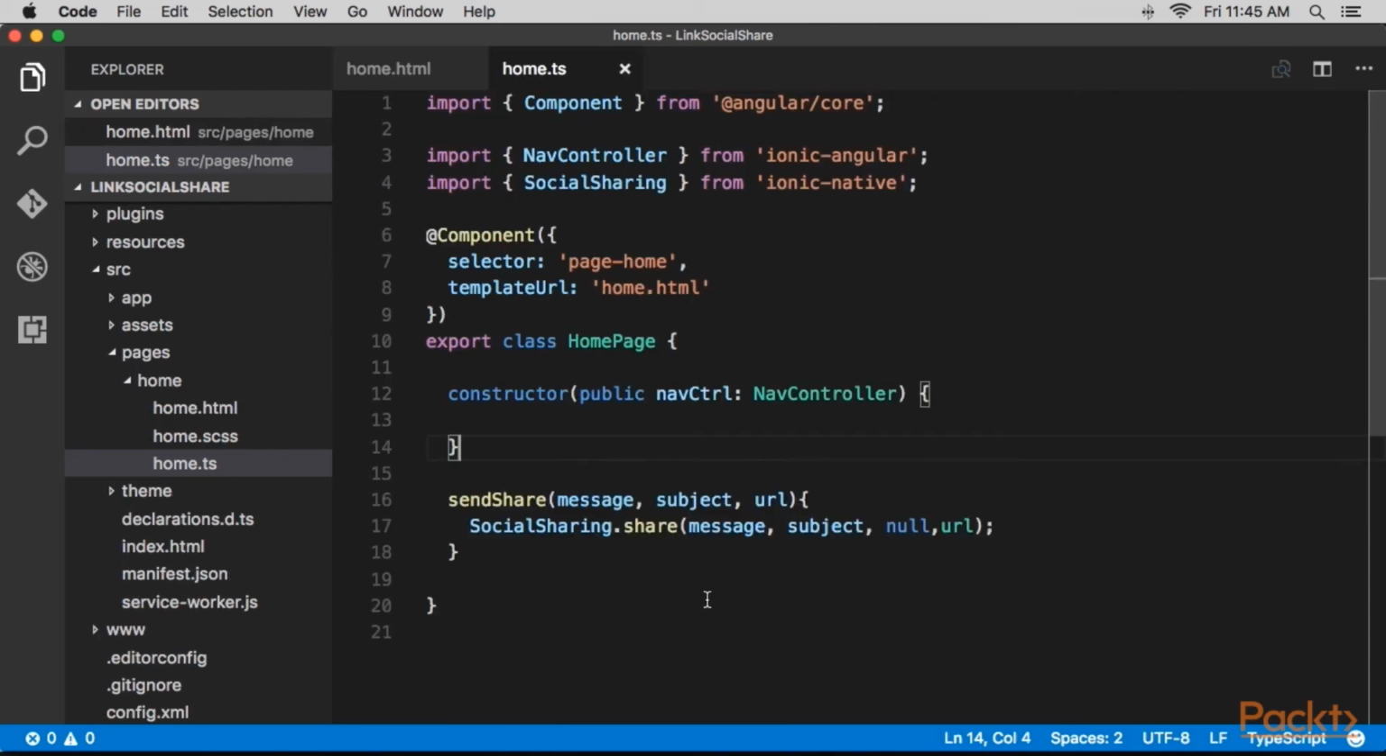Let's take a look at your home.ts to understand how send share works. First, we've imported the social sharing module from Ionic Native. Ionic 2 makes it very convenient because you don't need to install ngCordova separately. Ionic Native is actually a default option that comes with the project during its creation. To share your content and trigger the social media menu, the logic as shown is very simple.